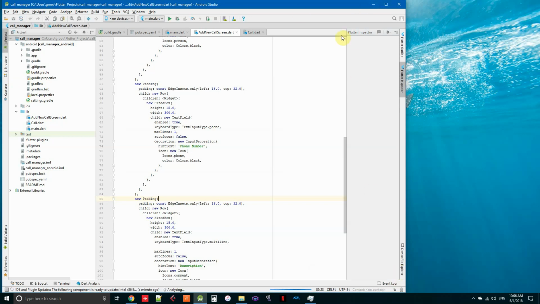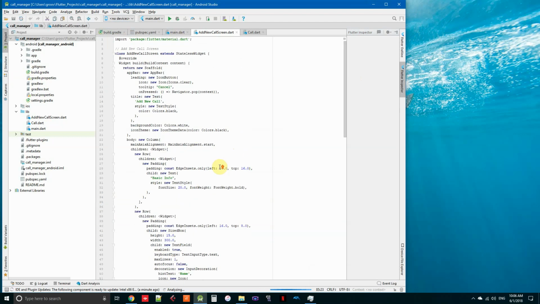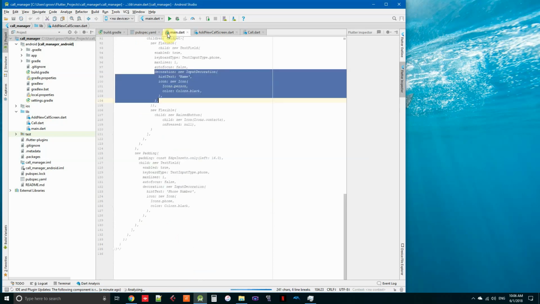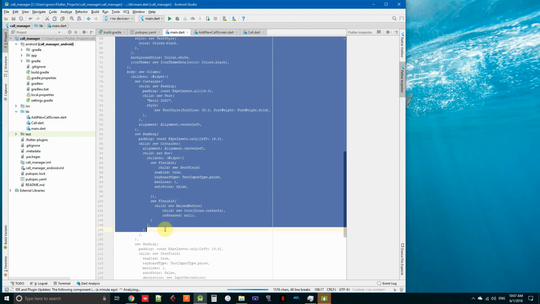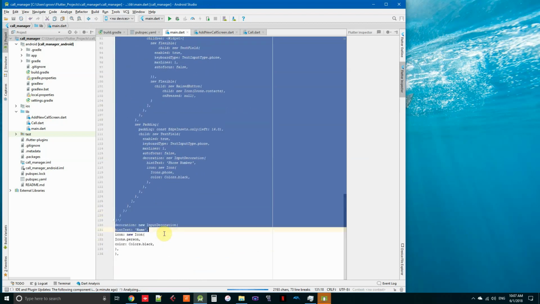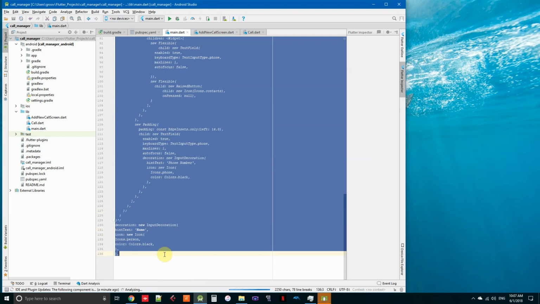Right, here we are. Let me launch an emulator. In the meantime, here's what's going on. I've got my main.dart, and I lifted out this add new call screen into its own file. Oh, that's interesting. Some random decoration floating around down there.